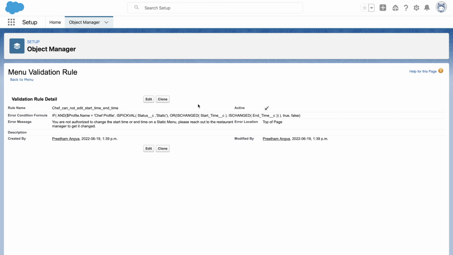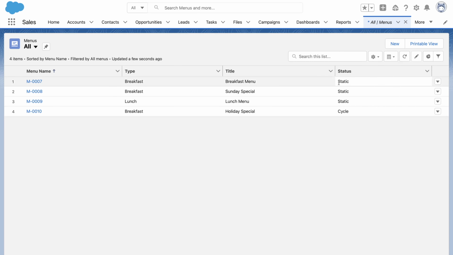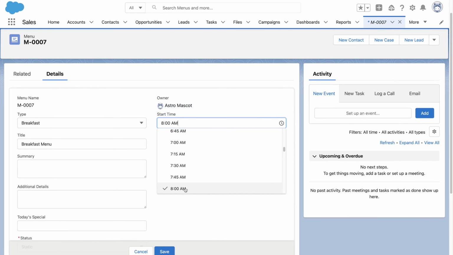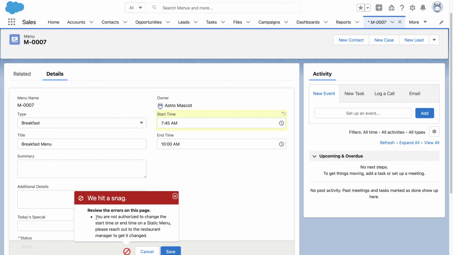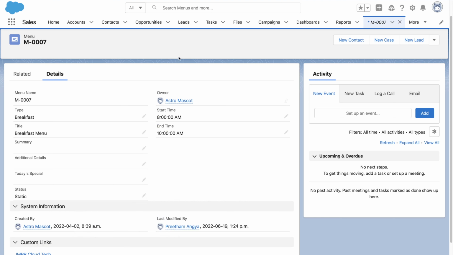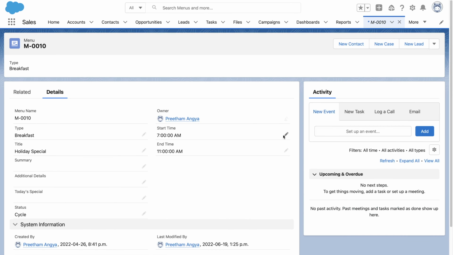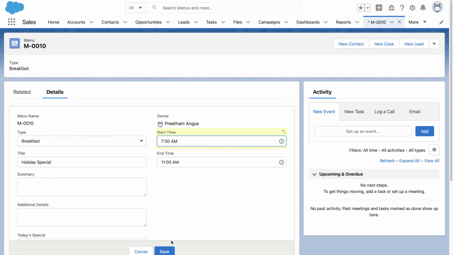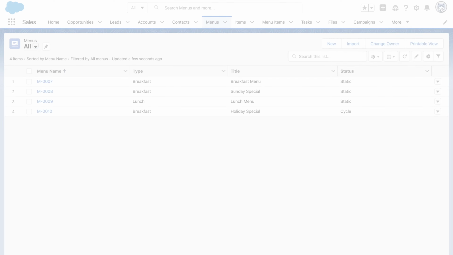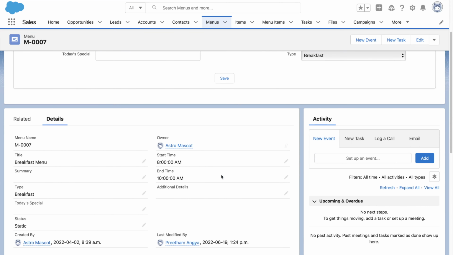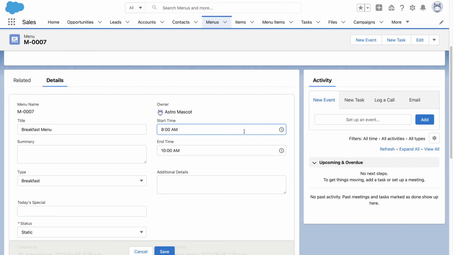Let us log in as a chef to see how it behaves. Open a menu record that has status as static and edit the start time and save. That's our message shown, blocking the chef to edit start time and end time. If a chef edits any other menu where status is not static, then they can successfully save the record. If we try to edit a static menu as a system admin, then we can see that the rule will not be applied. This was a low-code, no-code or declarative approach to solve the requirement.